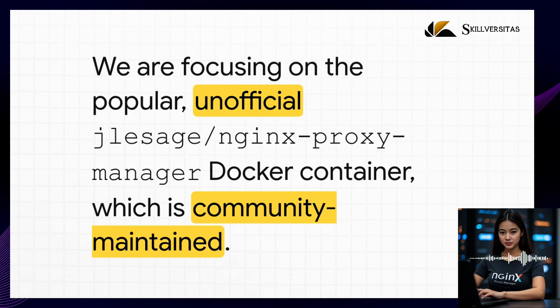Now here is a really important distinction we have to make. While there's an official Nginx Proxy Manager project, the version most of us are actually using, especially if you're on a Synology or used one of those Proxmox helper scripts, is this super popular but unofficial Docker container from a developer named Jocelyn Lesage. This is a critical detail, and it's going to be super relevant when we start talking about updates and support. So just keep that name, J. Lesage, in the back of your mind.